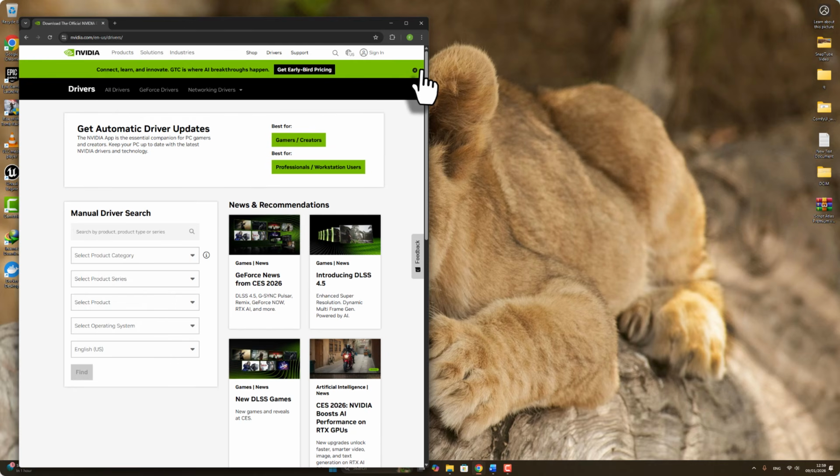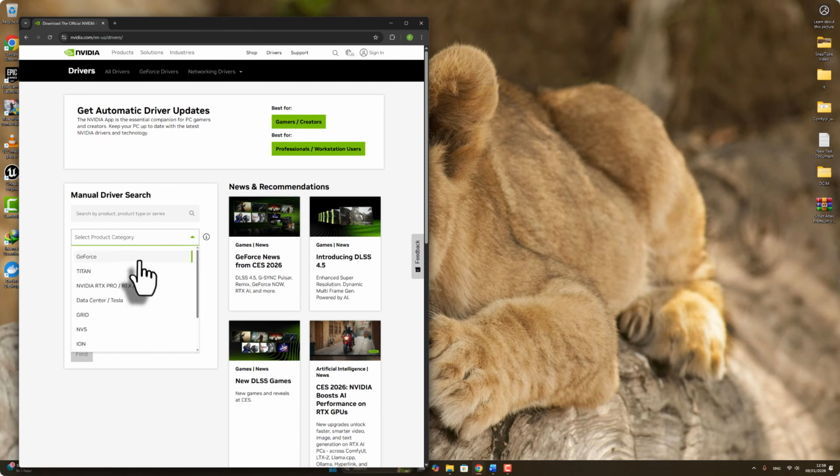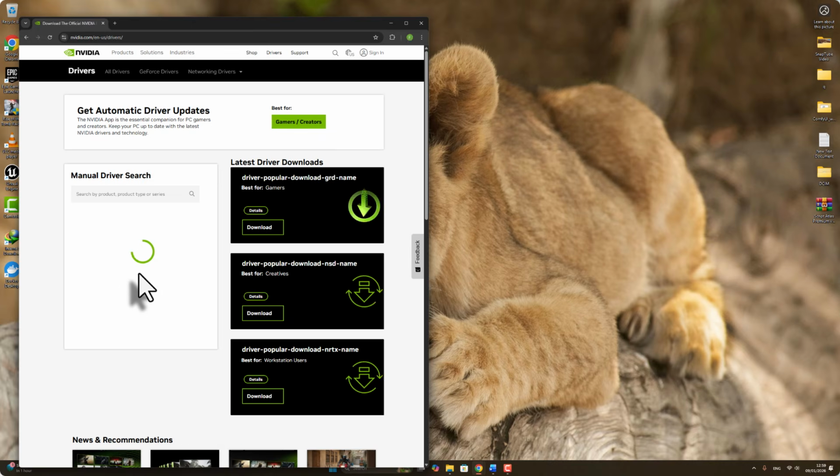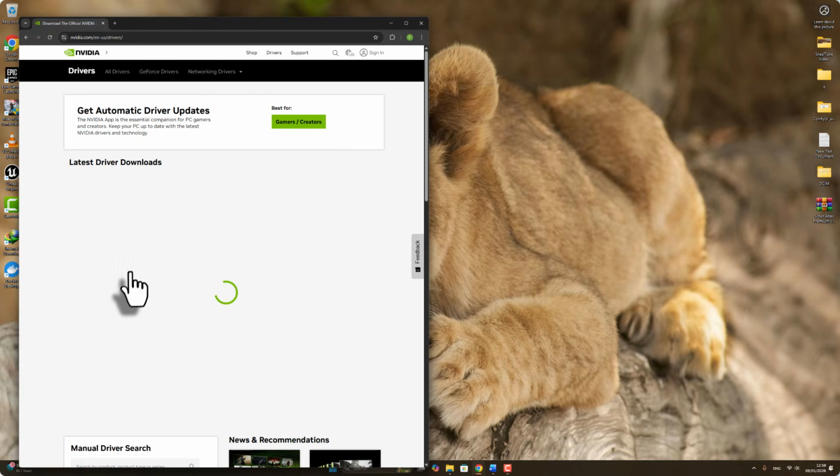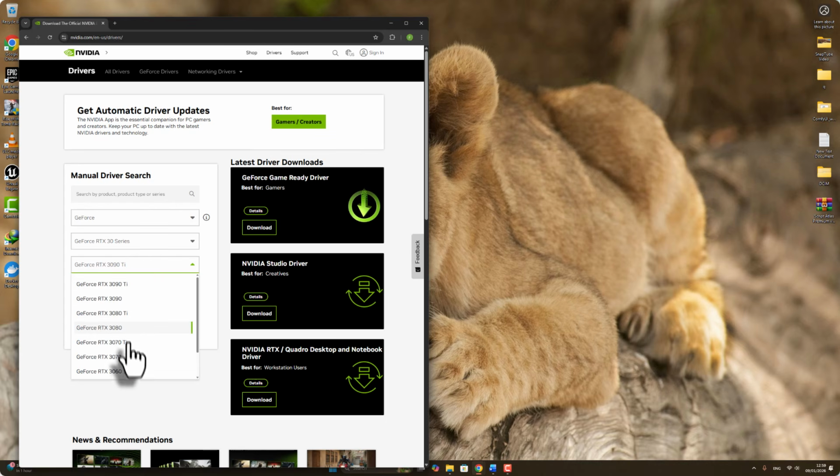Okay, search for driver, product, GeForce. Okay, RTX 30 series. Okay, Windows 11. Okay, 3060.